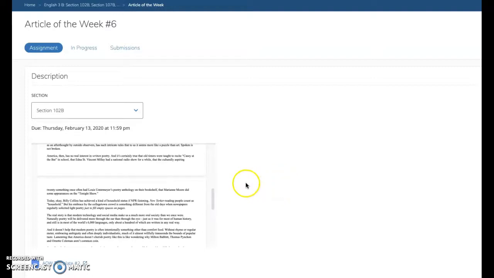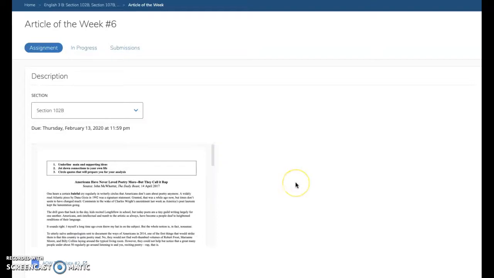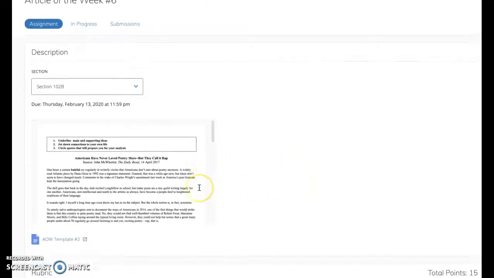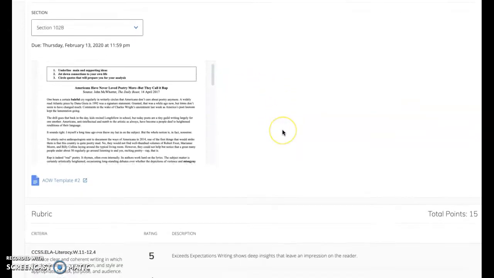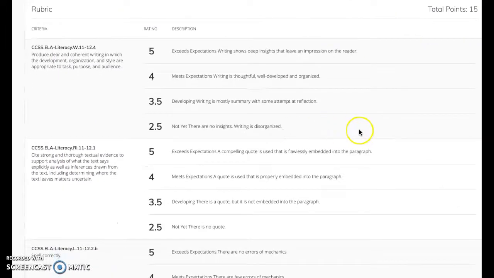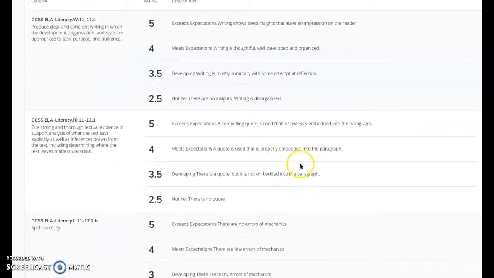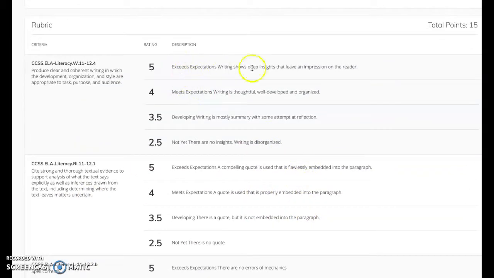So this is an assignment I gave last year, and when students open the assignment, they have a copy of the article that they're responding to here that I've put in the assignment, and if they scroll down, they can see the rubric that I've attached. It shows them exactly what I'm looking for, and you can see here on the left are the standards, and here's within the standards what I'm looking for.